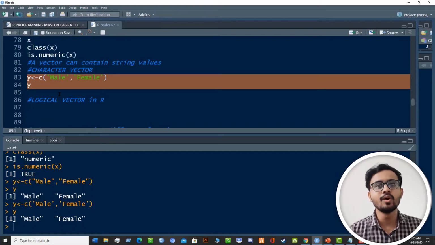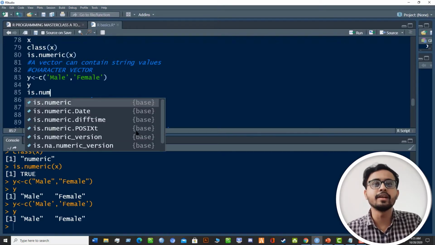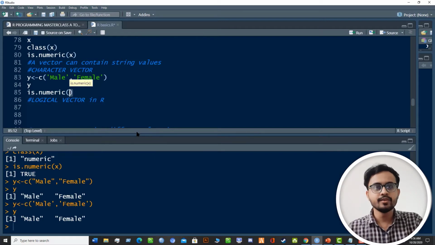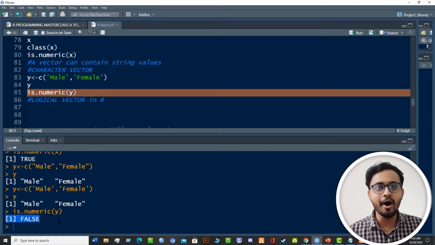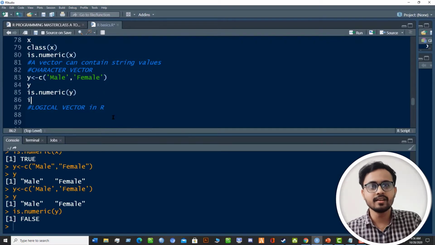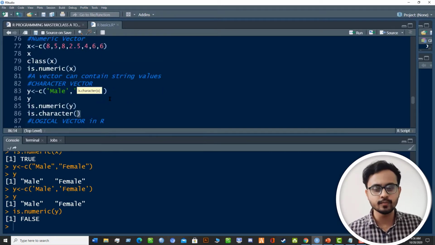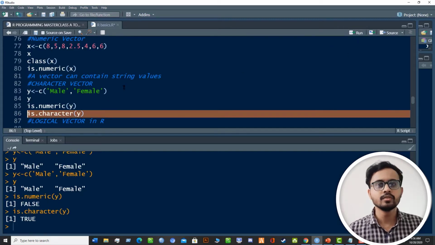So here we go with the character vector. Now if you ask is.numeric, let's see what happens. That's going to be interesting. is.numeric(y). So you're asking RStudio whether y is numeric or not. It is saying false. That means y is character. Now ask RStudio again, is it character? It's a new function for you. So is.character, if I ask this, then it is saying true.